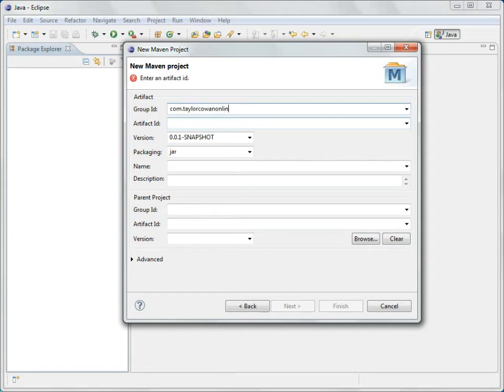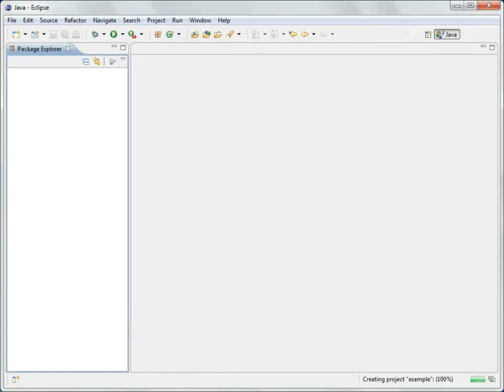com.TaylorCowanOnline. This is similar to a Java include path. Usually it's a domain name, that way it's unique to you. And then an artifact ID that's similar to a project name, so we'll call this example. And the rest are optional fields. And when you click Finish, the Maven wizard will go out and create the project for you.